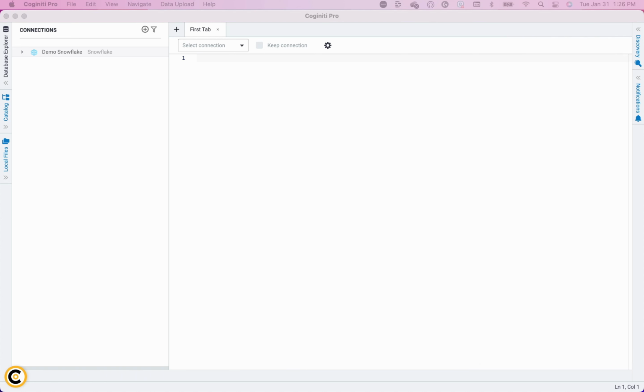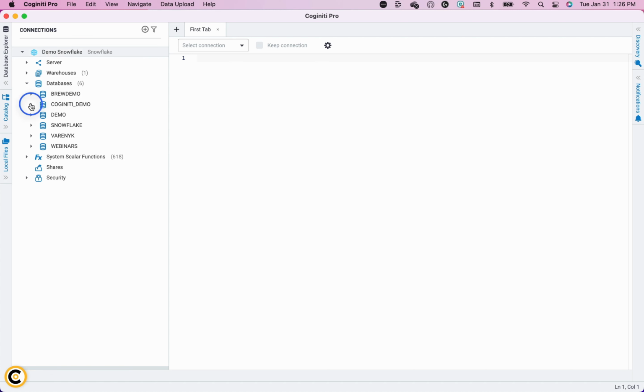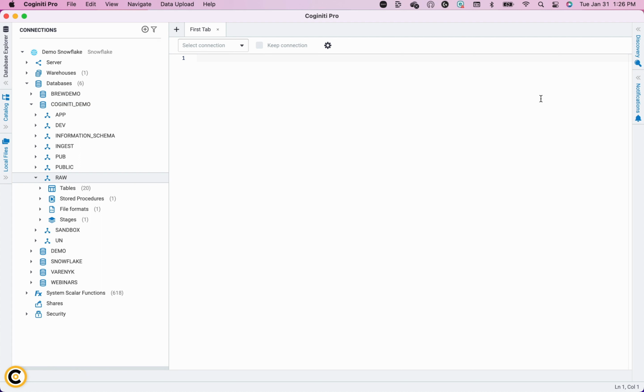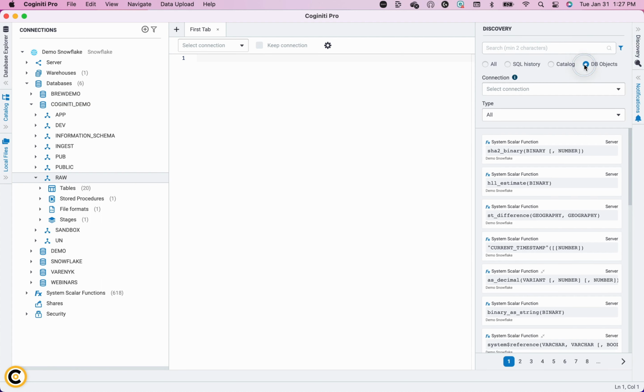Once connected, click the arrow icon beside the connection name, or double-click the connection name itself to browse associated objects such as schemas, databases, tables, and views. Connected database objects can also be searched within our Discovery panel, which is where we're going to head next. Click to expand Coginiti's Discovery panel in the upper right. Clicking the filter icon beside the search box will open up the available search filters.